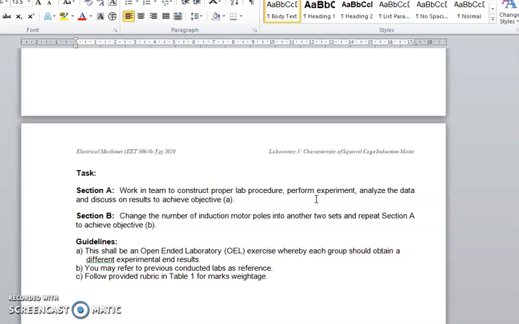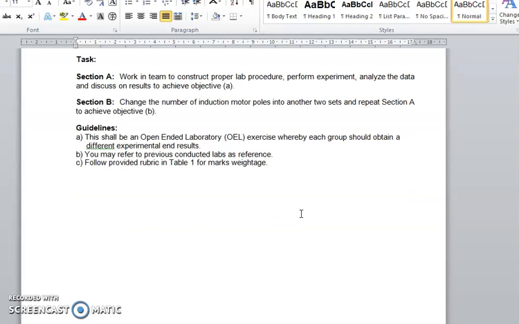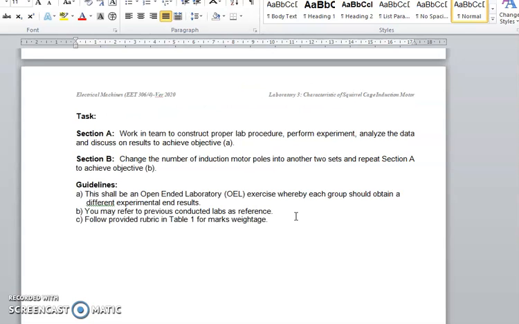Then for section B, you change the induction motor pole number to another 2 settings. Let's say the initial setting is 4 poles. You can change to 2 poles, 6 poles, 8 poles, 10 poles, it doesn't matter. So you take any 2 values other than what was initially set in the default setting. You compare the 3 different numbers of poles in terms of their performance. Then you present them in your graph, comment on your graph, and give your conclusion.